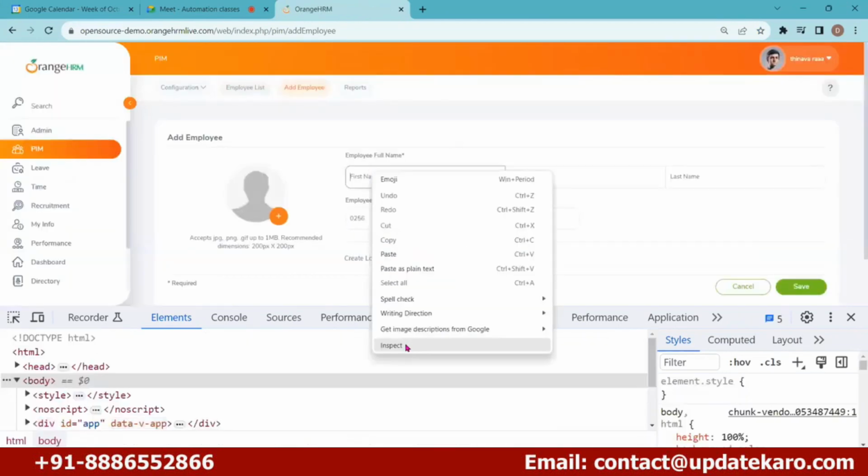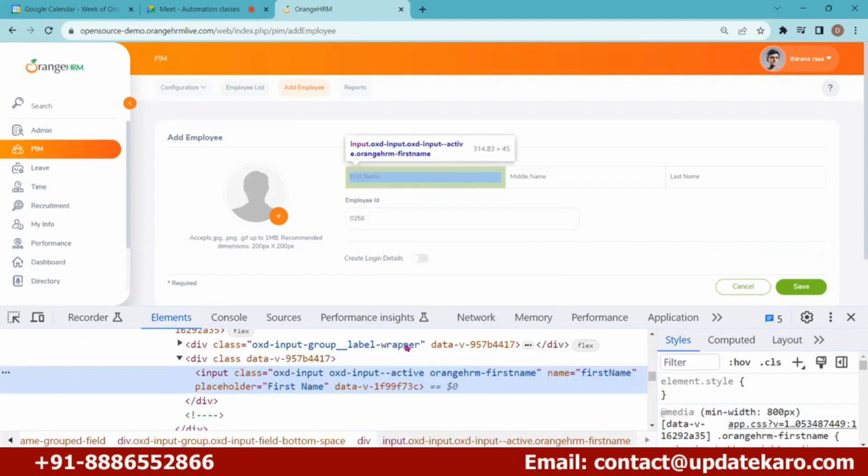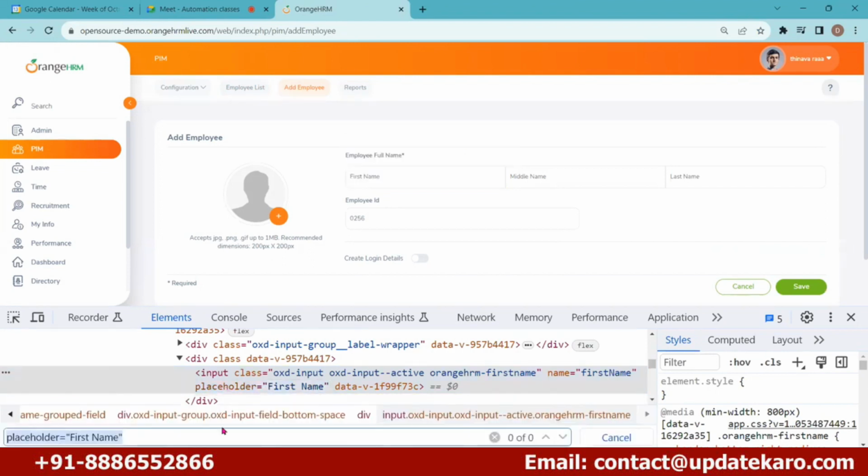Right click, inspect. Here you can see this is the corresponding node. You can take name equal to first name or placeholder, anything you can take. Just copy this, Control C, Control F. Now the first keyword, that is the tag name, is input. So I will type input here and then give the square bracket, and then I will teach you how to get this locator.